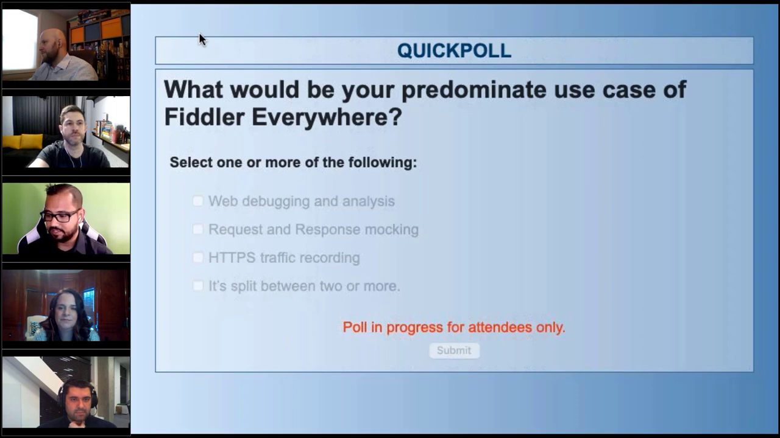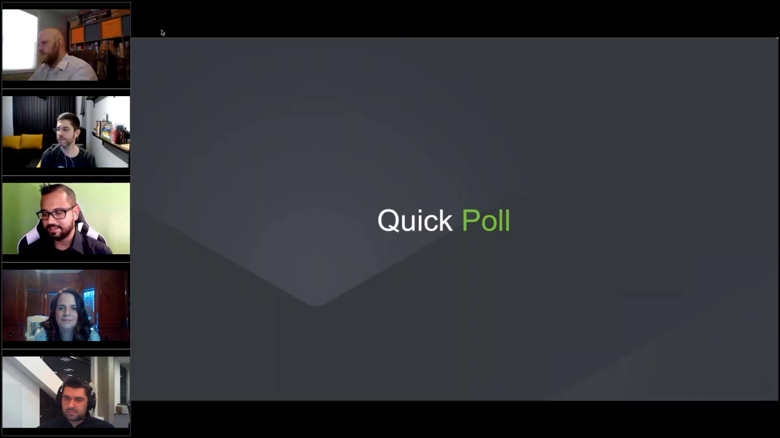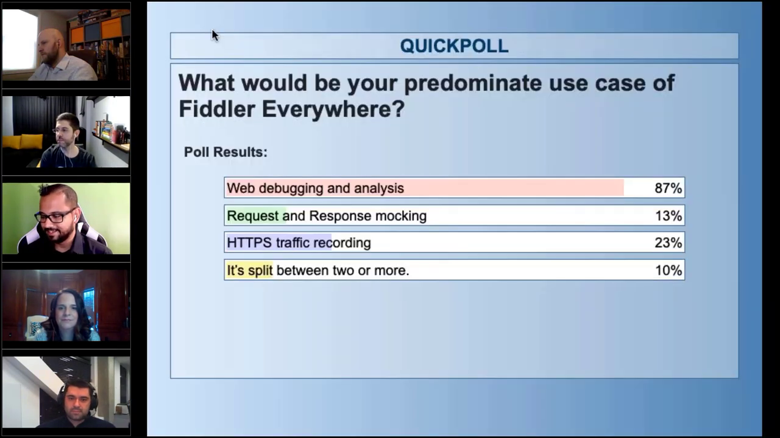So yeah, folks, tell us how you want to see Fiddler help you in your workflows or the type of apps that you're building. Is it web debugging? Is it response and request mocking? Or is it looking into HTTPS traffic, or a mix of both? So you've got multiple choices here, and going once, going twice. And let's see where you're all at.